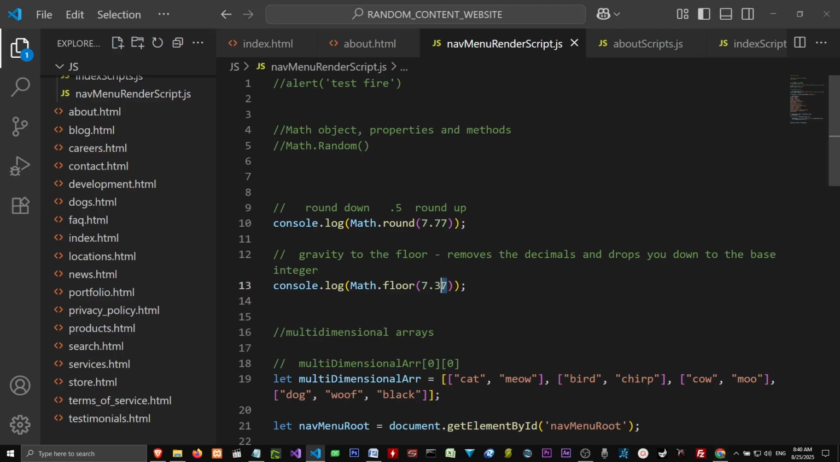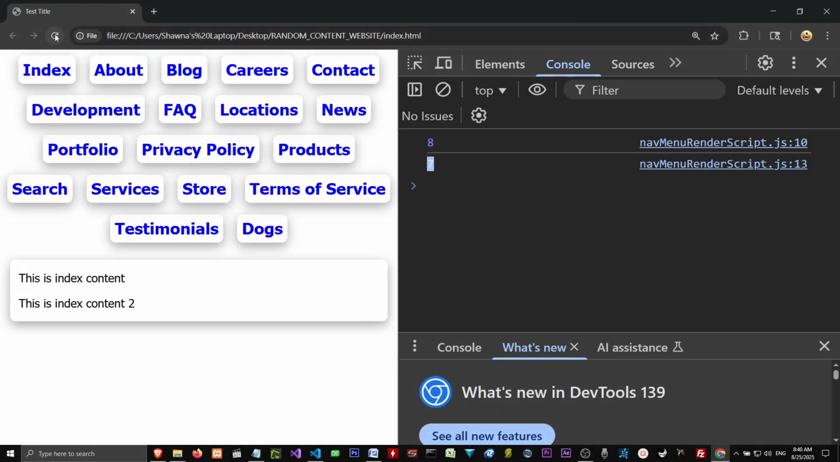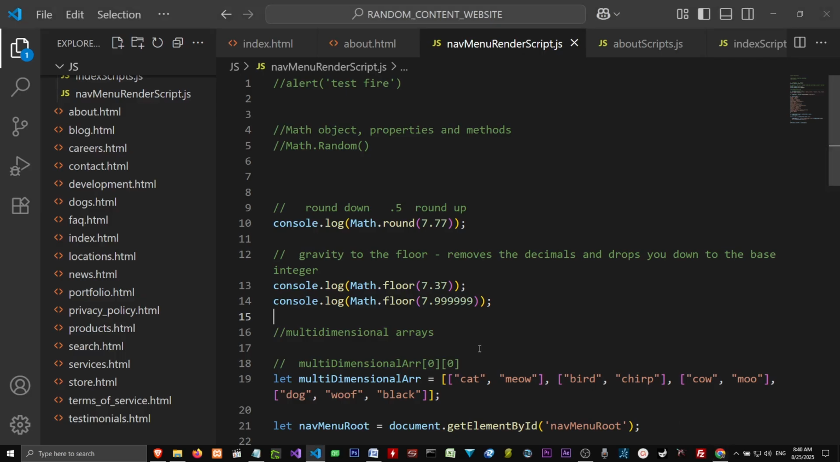So let's go ahead and change this. Let's copy that and do 7.99999, right? You would think, well, if we're doing Math.round, this would go up to 8. But we're saying, hey, no, gravity's going to operate and drag us to the floor. So we're going to drop down to 7.